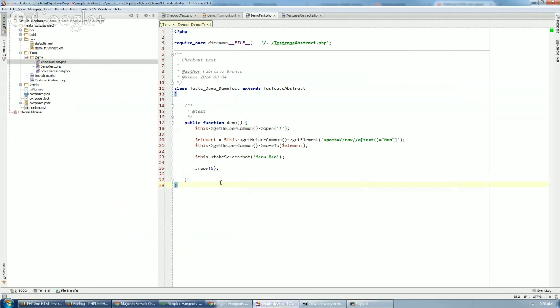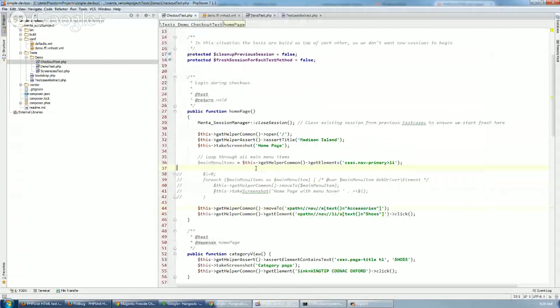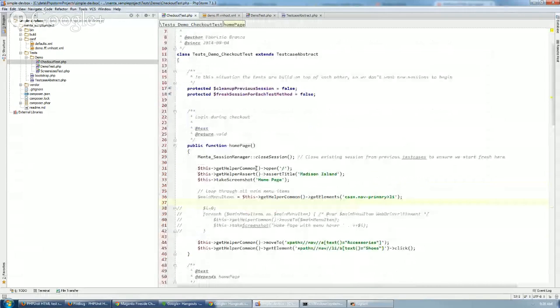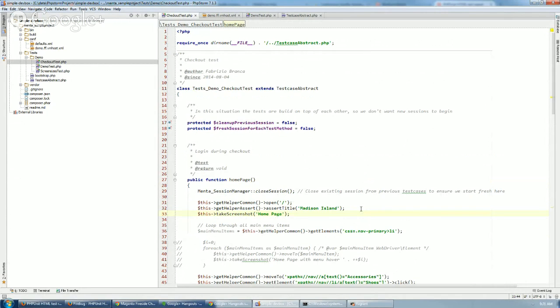Okay, so this is now basically a very simple test case. I want to show you another one that I created that basically goes through the whole process of going to the home page, clicking on a menu to get to a category page, clicking on a product there, adding it to the cart, going through a checkout, and making sure that we can see the order confirmation page. So I'll just quickly walk you through the test, and then we'll watch it do its thing.